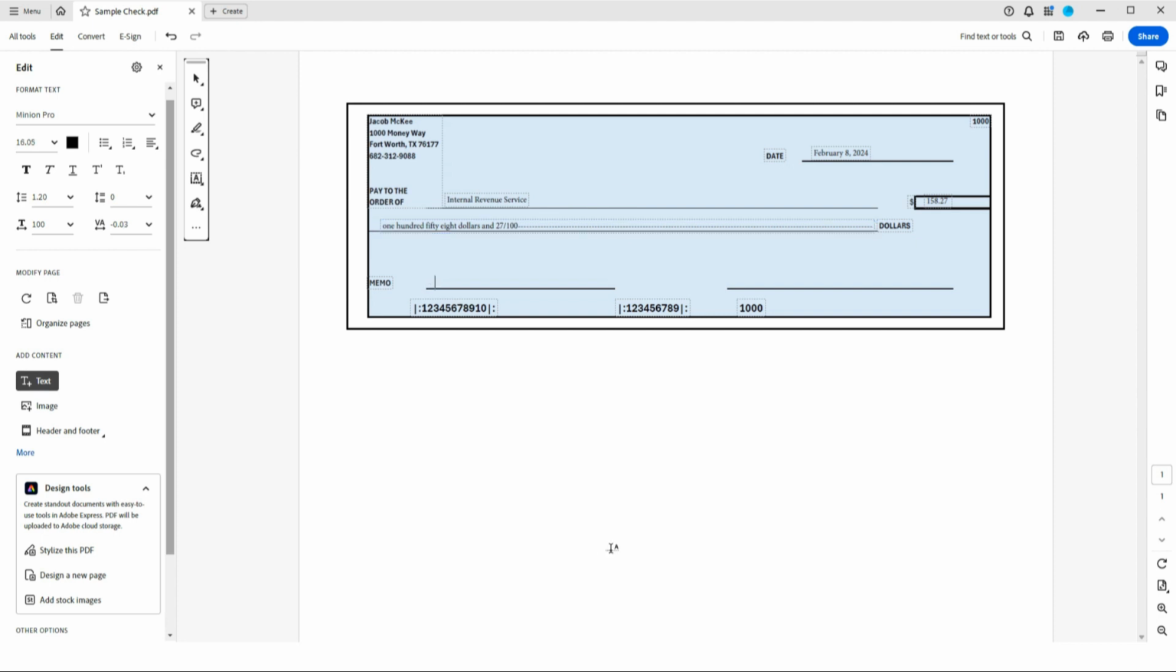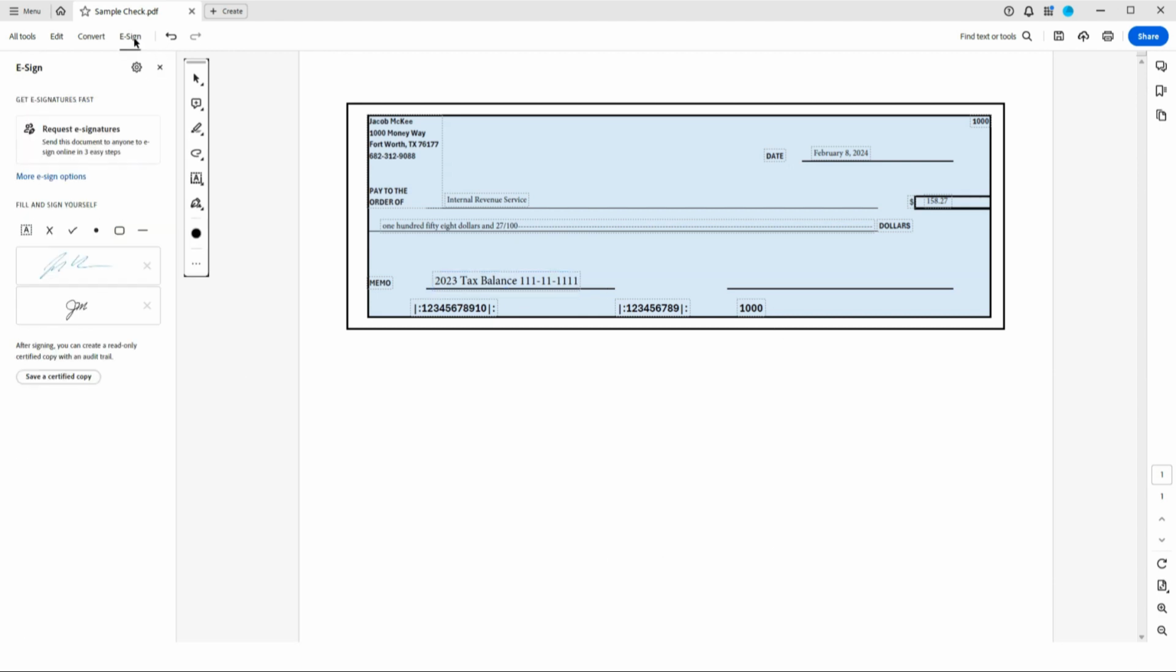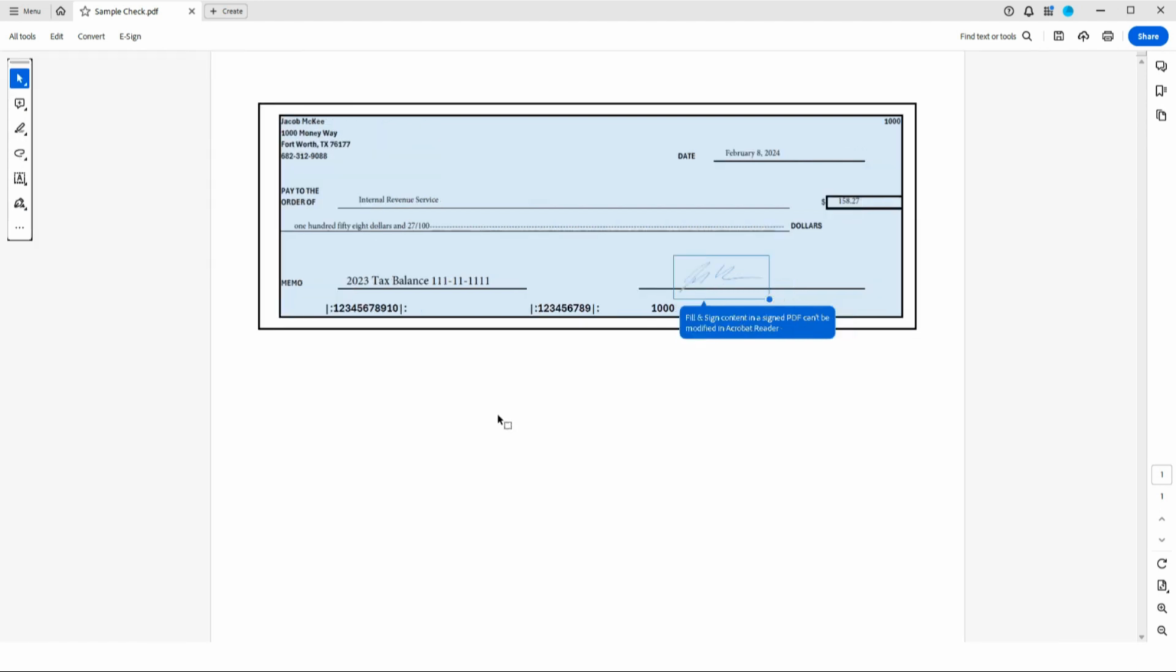Let's add a memo. The memo can be 2023 taxes. Let's call it tax balance. And you know, when you're writing a check to the IRS, it's always good to have your social security number written on the check. It's kind of odd, but we'll do 111-11-1234. Hopefully no one has that social security number. And then the last thing we want to do is sign it. I'm going to go ahead and just put my little digital signature on there. And there we go. We've written a check that will now pay this obligation.